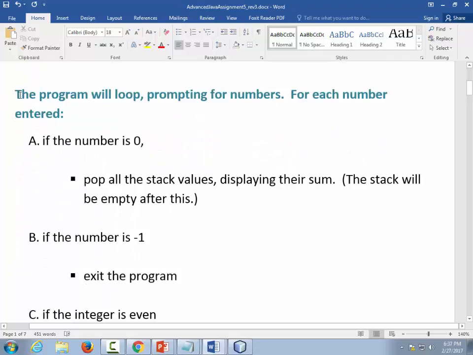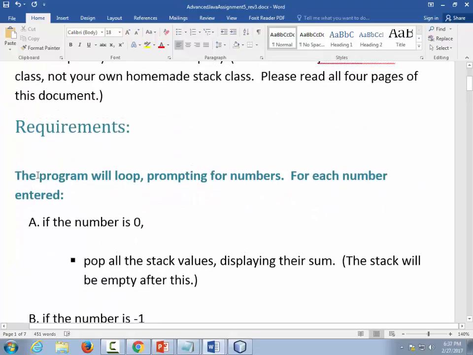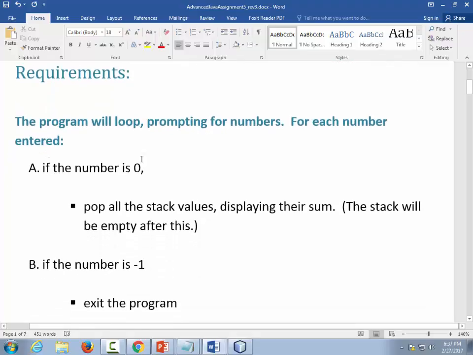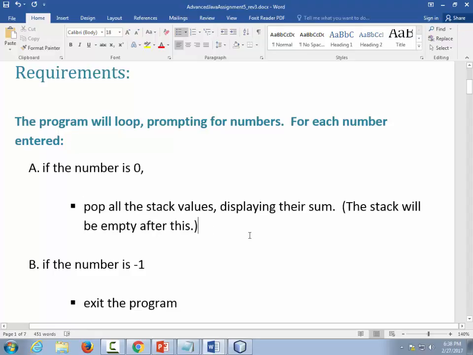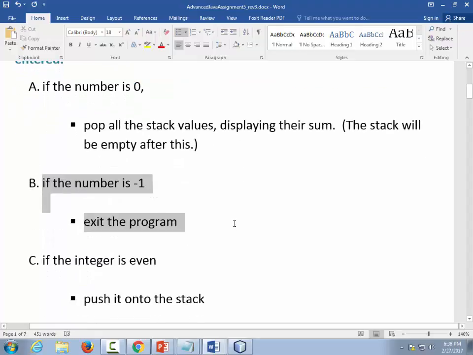So, the program will loop, asking the user for numbers. For each number entered, if the number is 0, it pops all the stack, it empties the stack, popping all the stuff and displaying the sum, just like we did. The stack will be empty after that. If they type in a -1, it bails out of the program. Doesn't matter whether the stack is empty or full, that's just a quit.